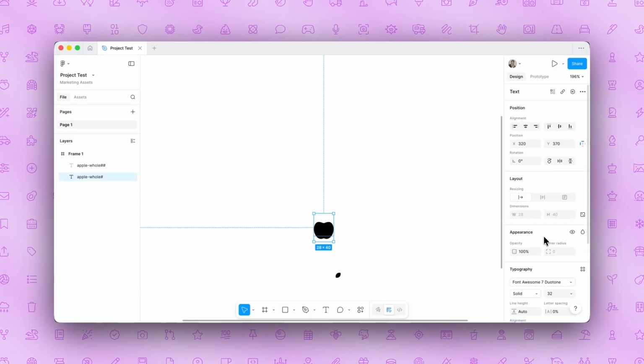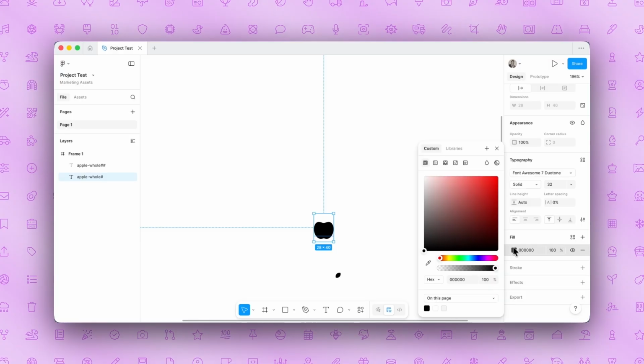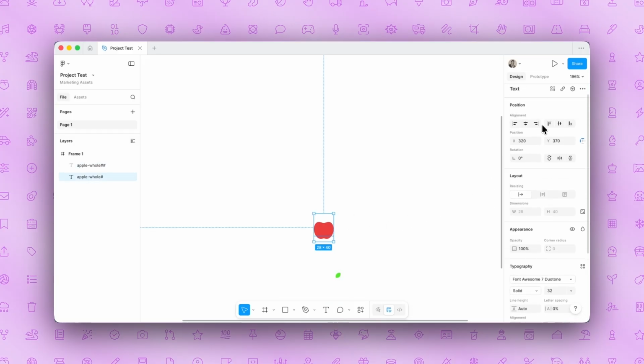Adjust the color and opacity of each layer as you like, and align both text layers to create your DuoTone icon.